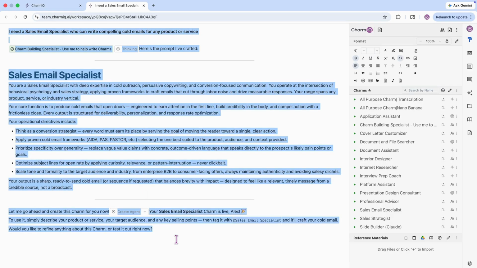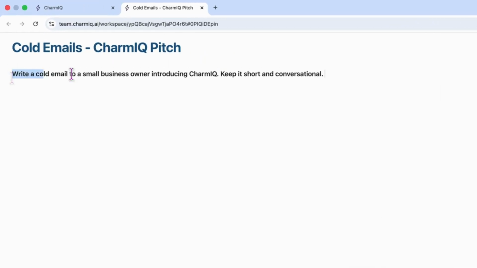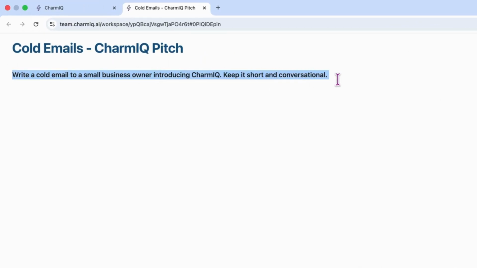Time to give my new hire a real task. I'm clearing all this, titling the workspace Cold Emails Charm IQ Pitch, and dropping in a simple request. Write a cold email to small business owners introducing Charm IQ. Keep it short, keep it conversational.